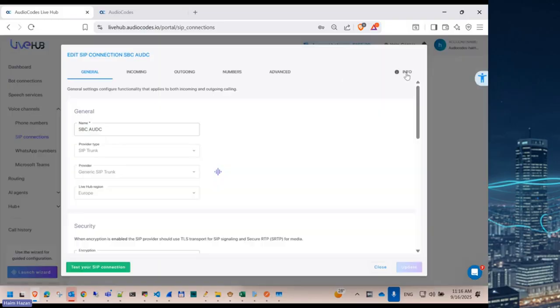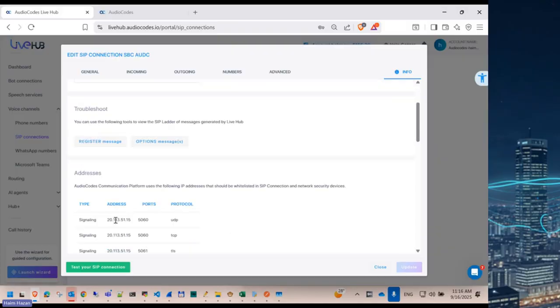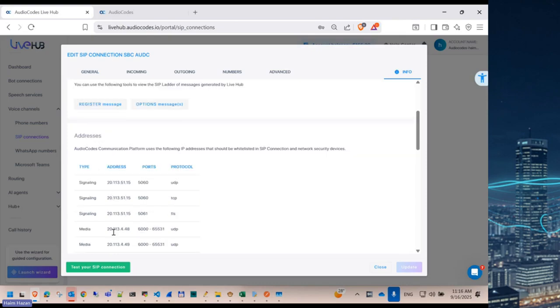Go to Edit, and on this tab, you can see the Info tab. You can see the SIP connection FQDN, and you can see the signaling IP we use and the media IP we're going to use. If you have a firewall or some setting in between, you need to configure these IPs. This is our global IP where the SIP needs to connect.